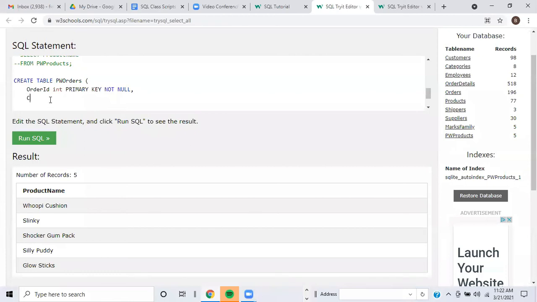Next, we're going to have customer ID. And customer ID is going to be an int also. And this one also should not be null, right? Because you can't have an order without a customer ordering it. So you have to have a customer ID. You have to tie this order to a customer. So customer ID cannot be null.